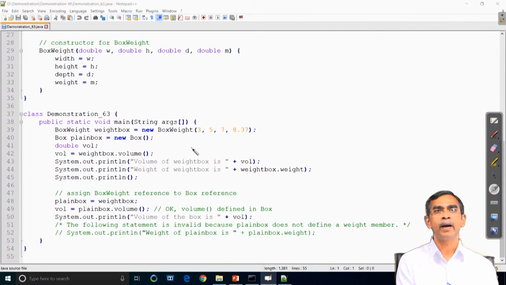Here we define one object of the subclass BoxWeight, namely weightBox, passing the parameters for it. Now, in addition to this, we also declare another object, plainBox, of the superclass Box here, and volume is the variable to hold the volume of this one.